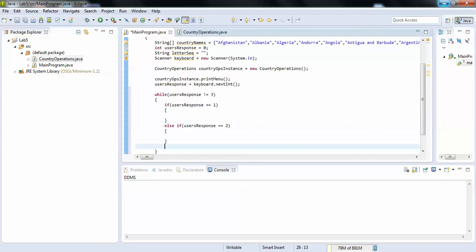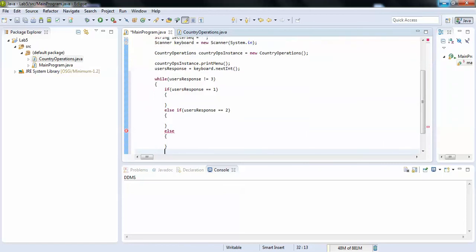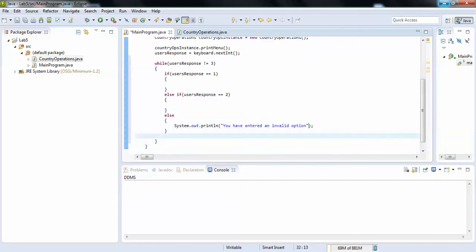So if they've come in here, it's not 3. If it's 1, we do this. If it's 2, we do this. Otherwise, anything else is going to be an invalid option. So we print out, you've entered an invalid option. Okay.